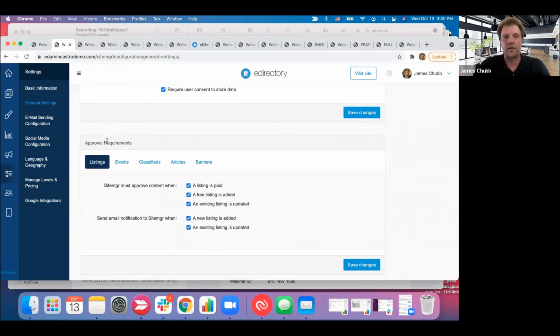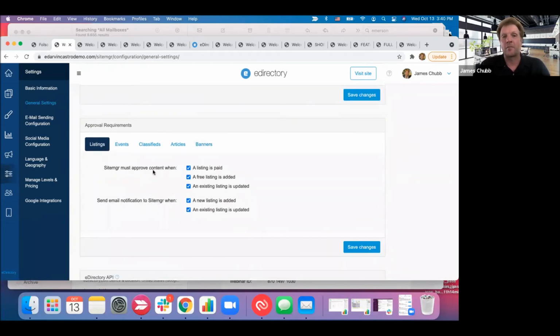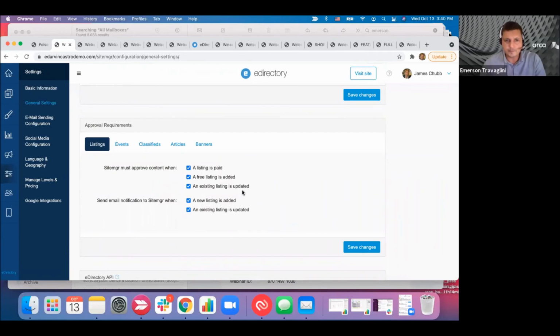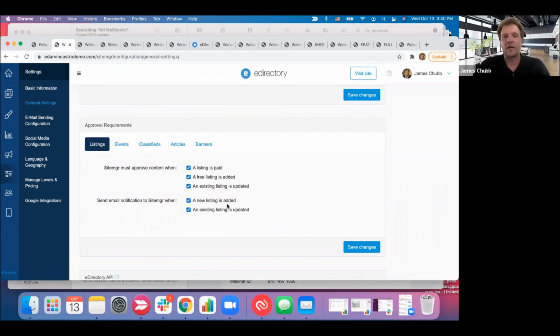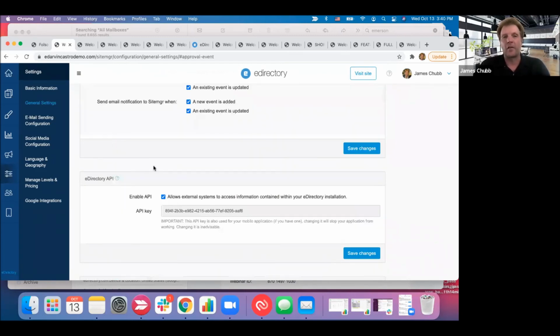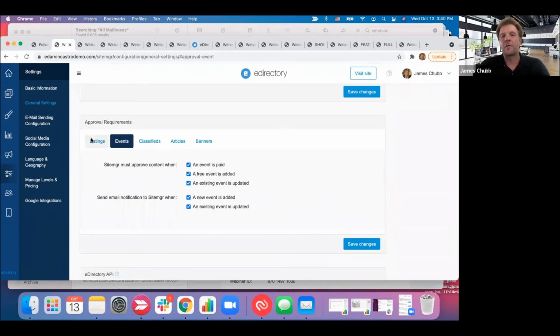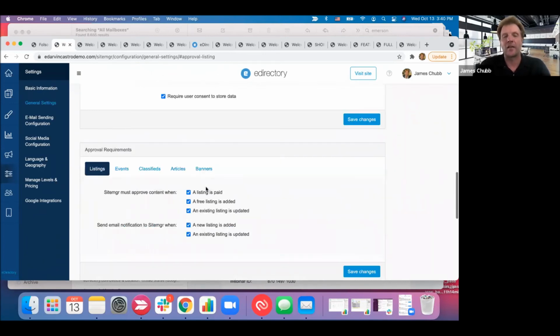This is probably the meat of the section here. Site manager must approve content when a listing is paid for, when a free listing is added, when an existing listing is updated, new listing, et cetera, et cetera. So you can just update these for the different pieces of content in the section. Often people do it like, oh, if the listing's paid, just let them go live without approving it. If it's a free listing, I certainly want to approve it for that. Yeah, so I hope that answered that about approval notifications.